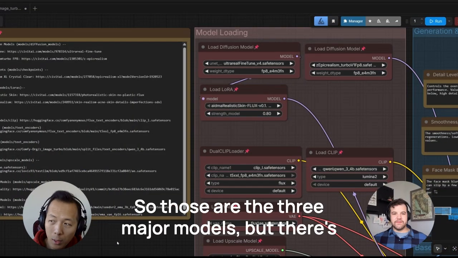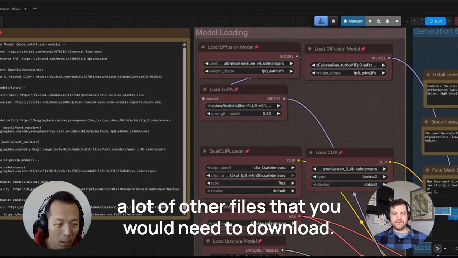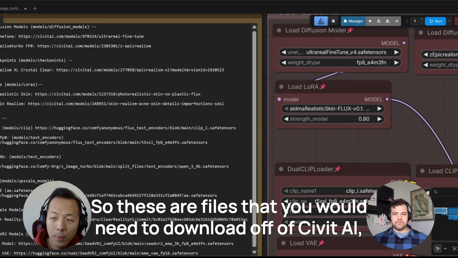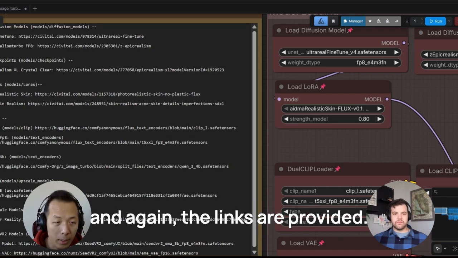Okay, so those are the three major models, but there's a lot of other files that you would need to download. For example, there are some LoRAs here, the low rank adaptations. So these are files that you would need to download off of CivitAI, and again, the links are provided.